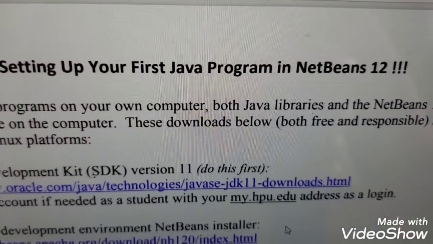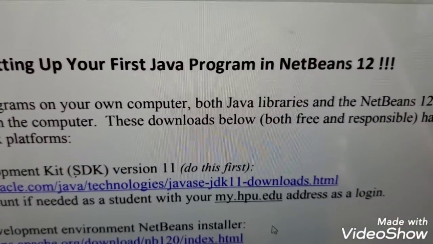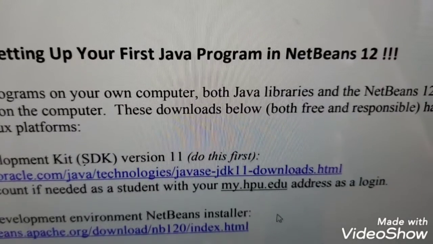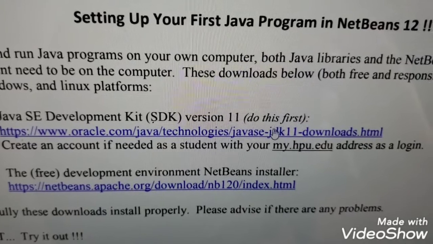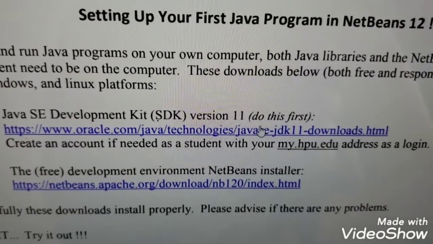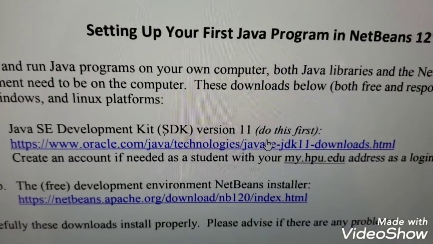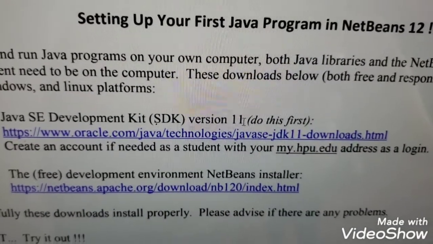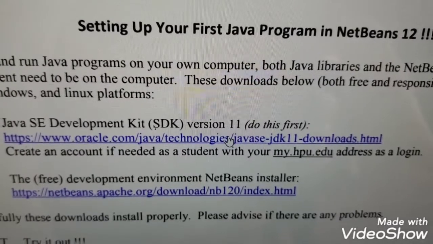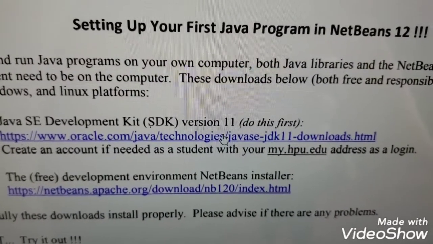Okay, I'm going to attempt to set up NetBeans 12 on my Windows computer. First, it is very important that these two links are followed in order. I'm going to download what is called the Java Development Kit, abbreviated SDK. We're going to go here, and we know that we want version 11.